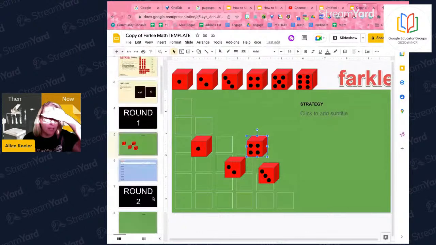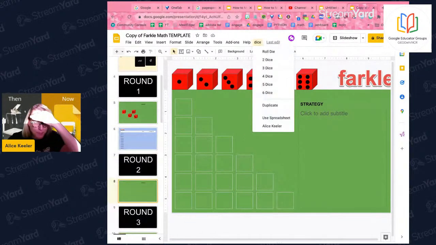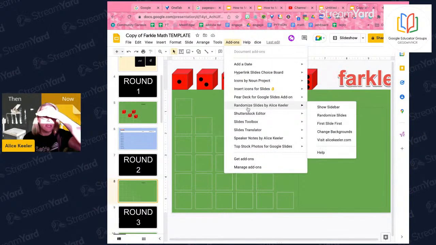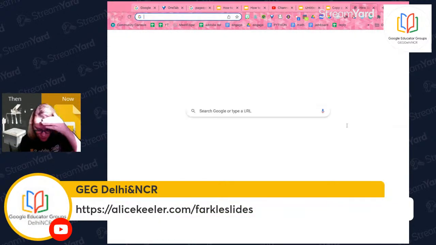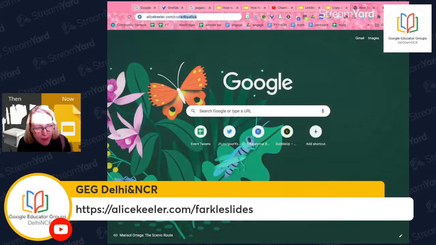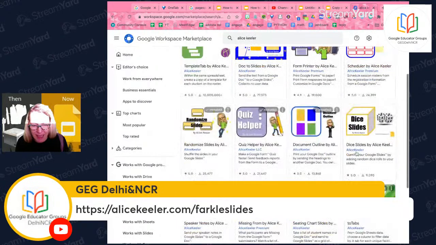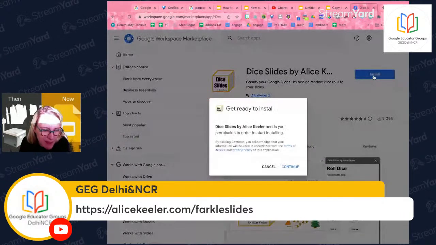I'm going to come on down here. You'll see here where it says dice. I have a dice menu. Now I made this many years ago, so you can use this here, but I also have, I haven't installed it. Huh, that's embarrassing. I have an add-on. I'm going to go to alicekeeler.com/coded by Alice. And I have Dice Slides by Alice Keeler. So I'm going to install that.